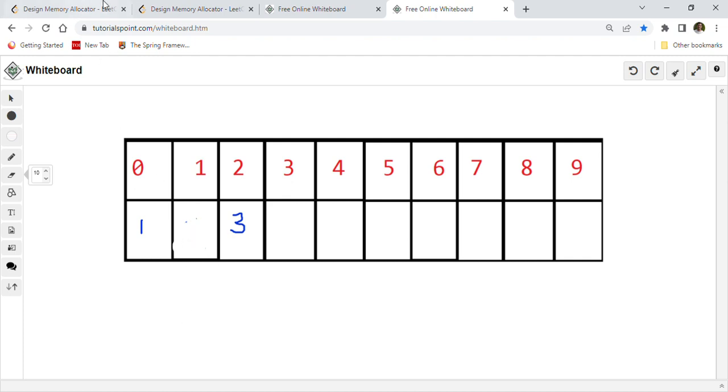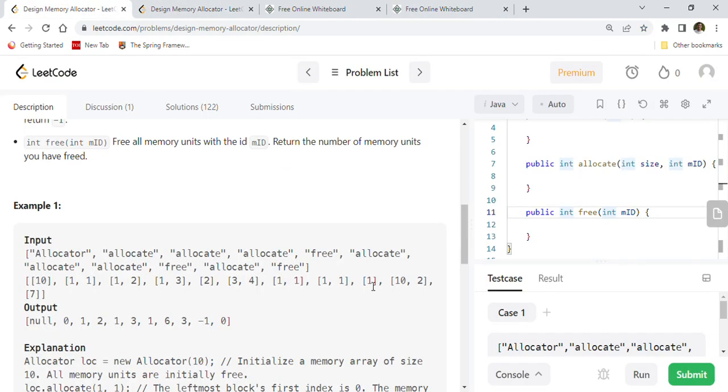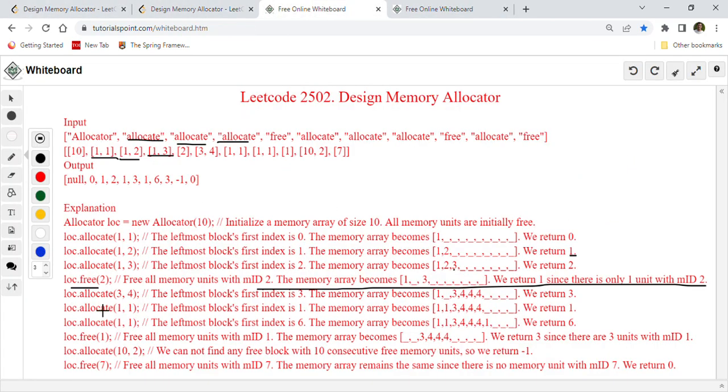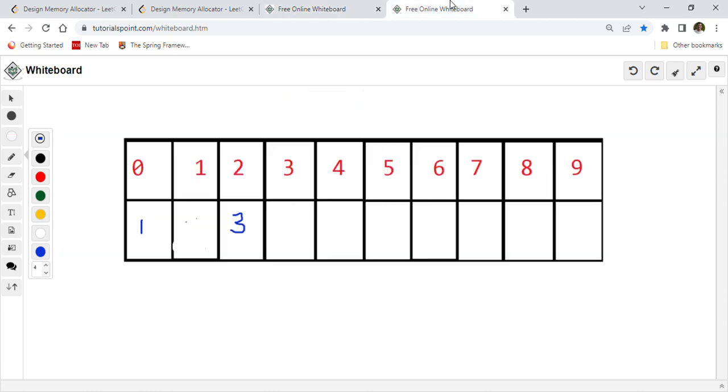Okay, so now this one again became free. Keep going. So now we are here, right? So now we want to allocate 3 units to a 4. This one we cannot use, it's only 1 unit, right? So these are the 3 units that we have now on the left side, so we will use these units. We'll put 4 here basically, and the leftmost ID you have to return, so you will return 3, correct?